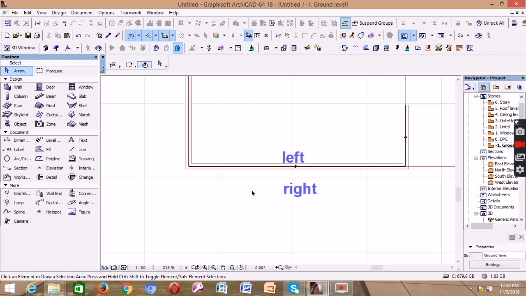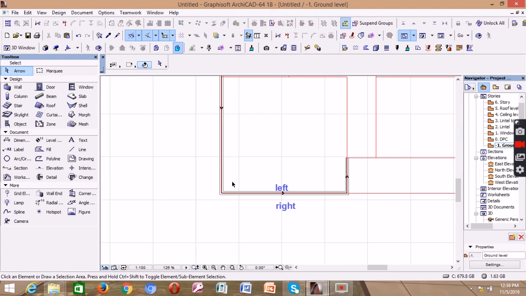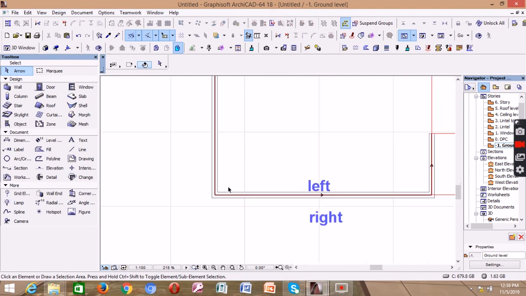So in essence, the direction of your cursor determines the face of the wall that will be inside and the face of the wall that will be outside. Take note, the right part of the direction of your cursor is the outside surface of the wall, and the left part of your cursor is the inside surface of the wall.